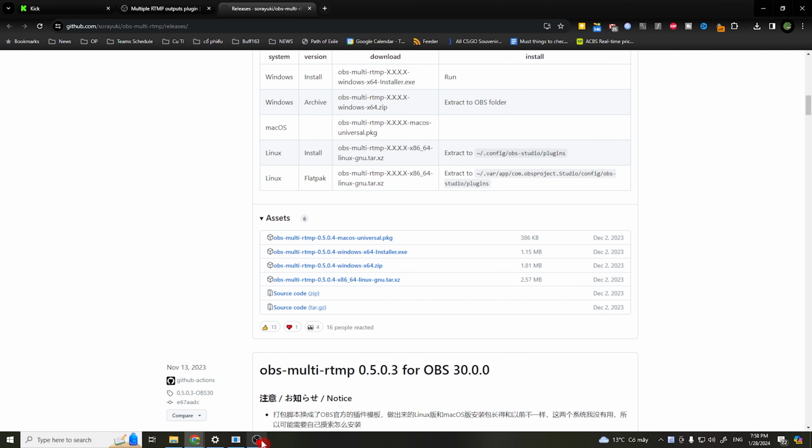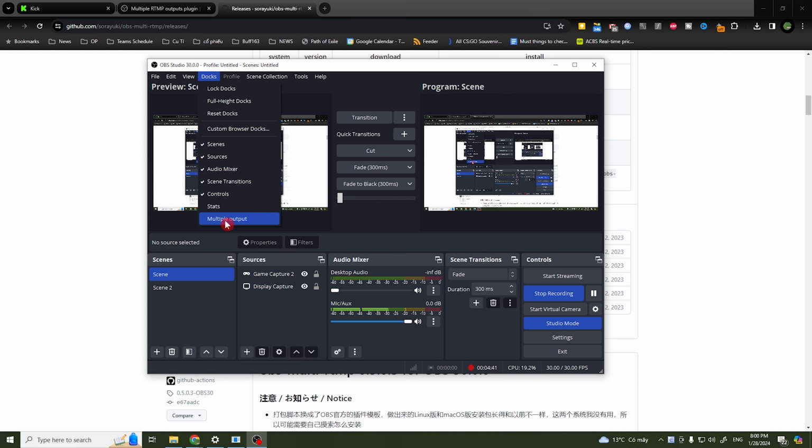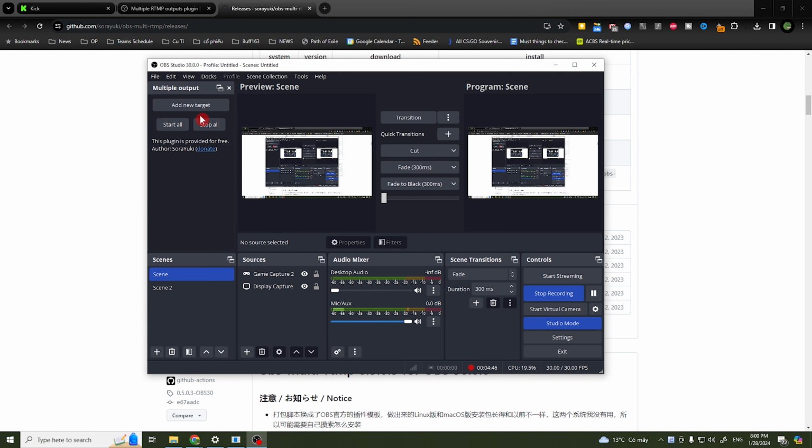Now next, open your OBS again. Go to the top, Docks. Click on it, and now you choose Multiple Output. Now you can add a new target.